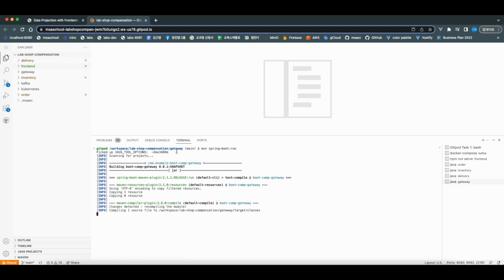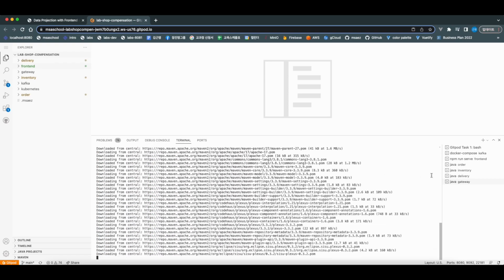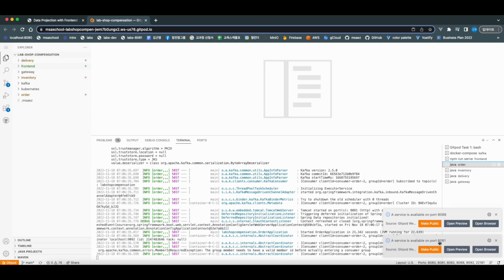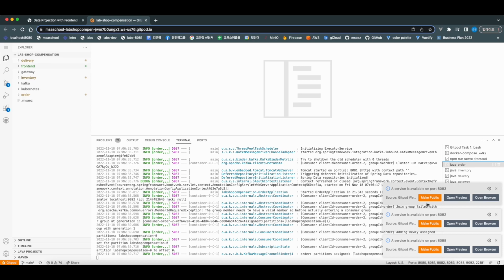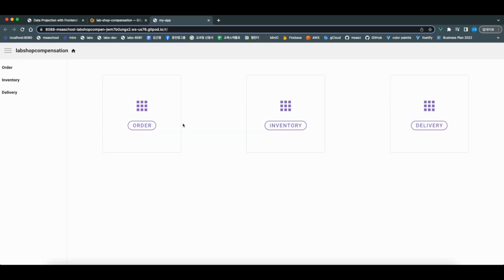The front-end service is coming up through the gateway service, so we have to run the gateway. Spring service is coming up. 8081, which is order, 8082 and 8083, inventory and delivery, and 8088 is also up. So I'll open browser for the port number 8088. So this is the front-end browser template, and we can do some other things in here.